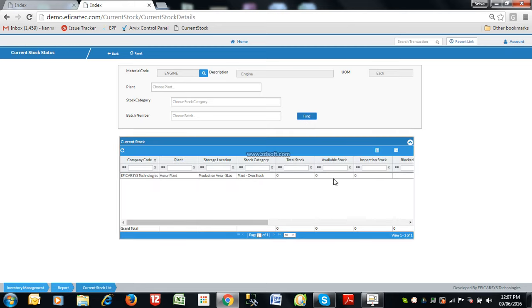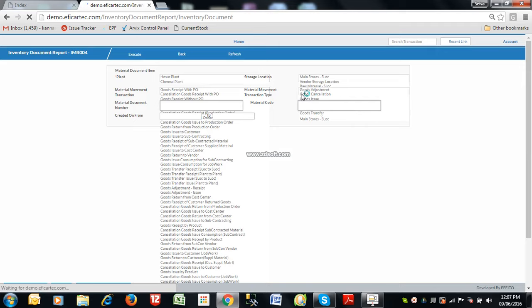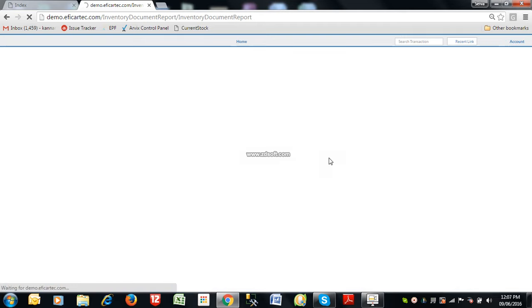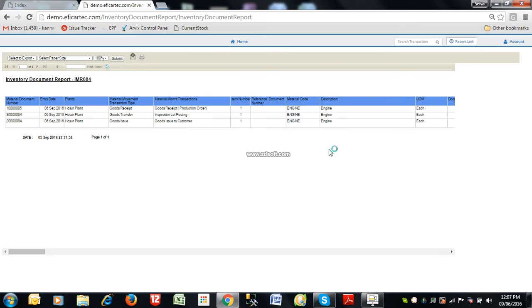So it becomes 0 because it is issued to customer. So I want to see the inventory transaction. What are all the receipts and issues, I can also see it here. So I'll select engine. This report gives me a list of transactions we have made.